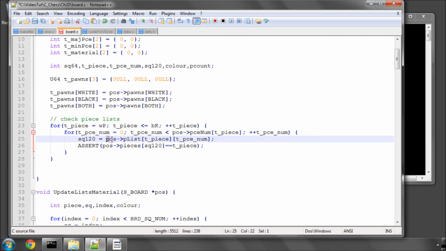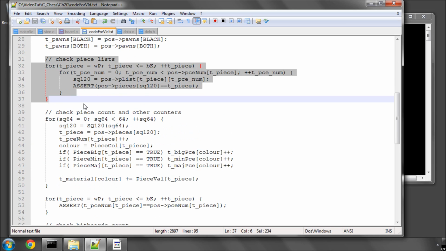We then, from our piece list, get the square for that piece, and then we simply assert that if our piece list says there is, for example, a white pawn on this square, then our pieces array inside the position should have a white pawn on it, such that they should both be the same. If they're not, then we know that the piece list isn't aligned with what's on the board array.